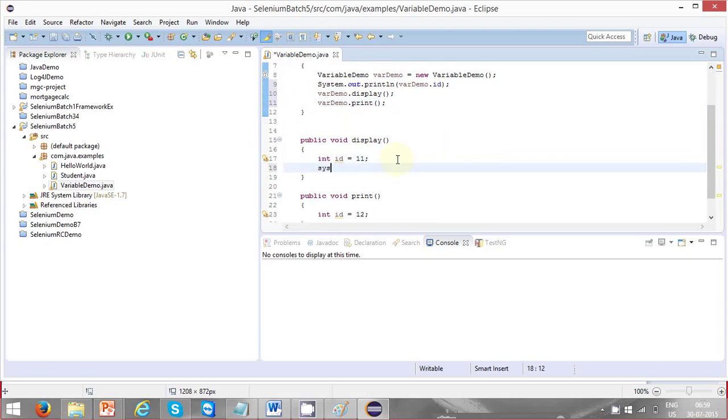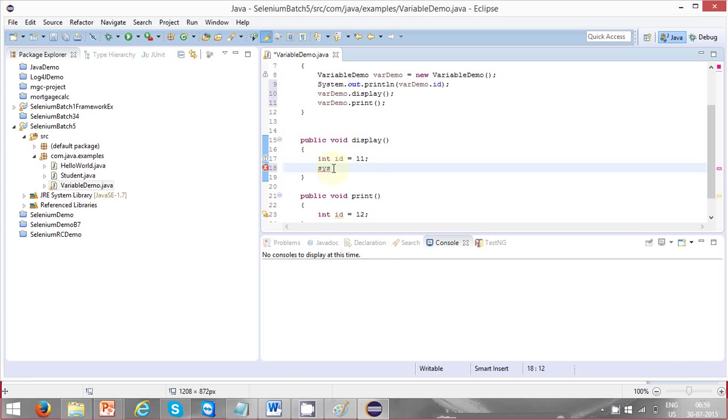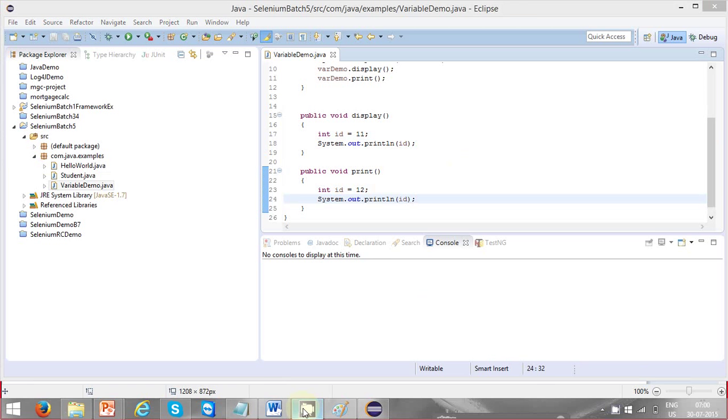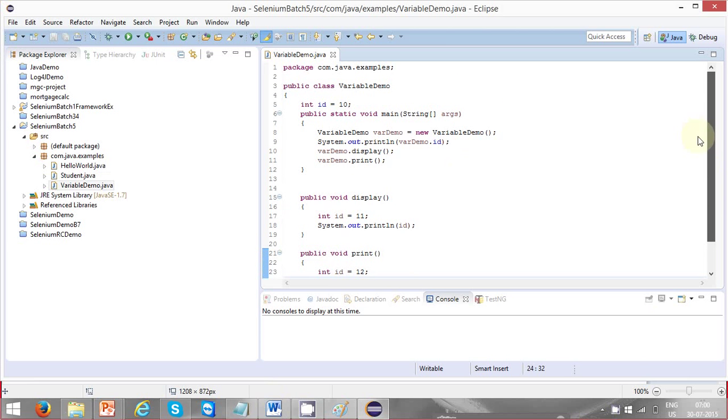Sysout, sysout id, sysout again id. Okay, so now we defined a class with certain methods and variables.